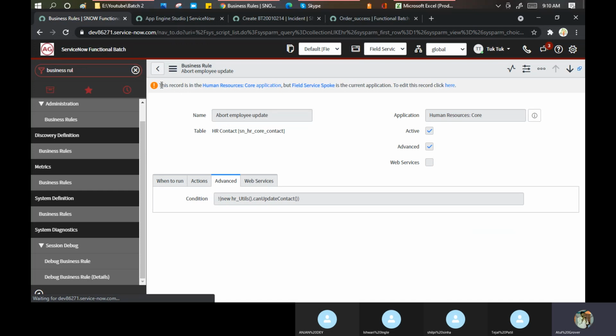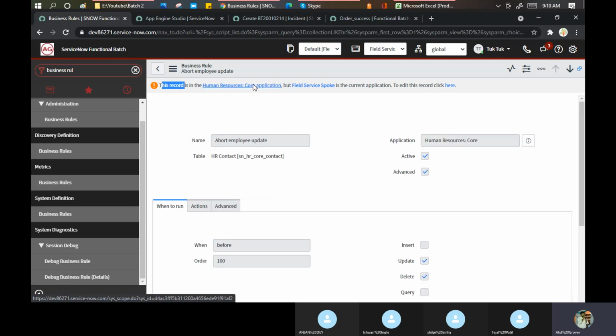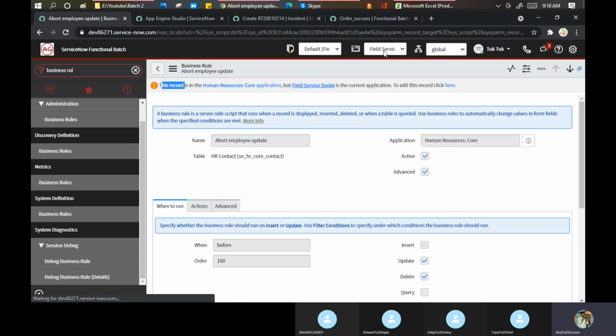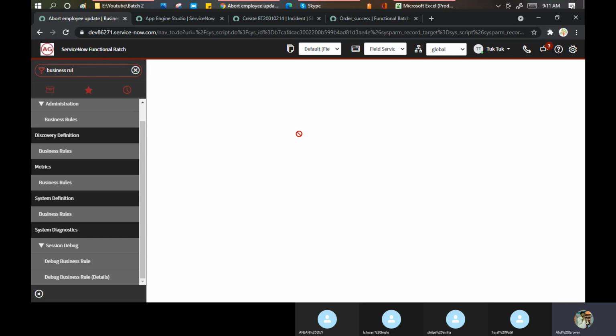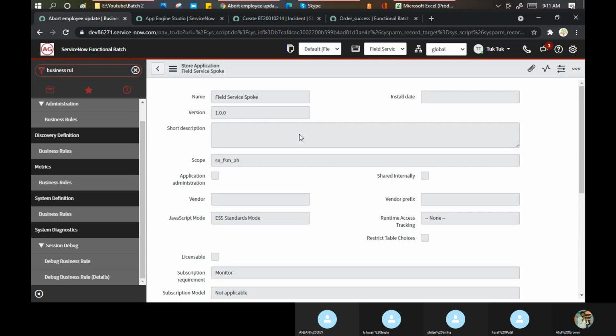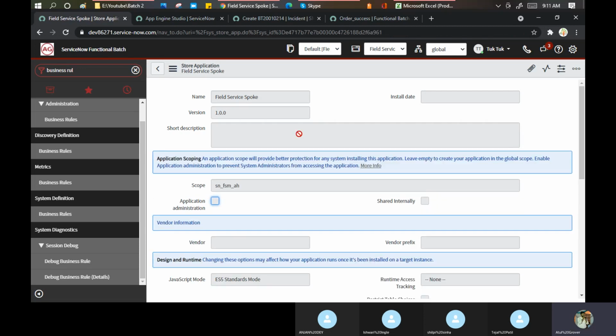See what it's saying. This record is in the human resource core application. It means the scope of this is basically in this application, but you are in this field service scope. To edit this record, click here. So it means, like, take an example, you are at the airport, okay, you have a ticket for a connecting flight, but by mistake you are entering in a, okay, another example.